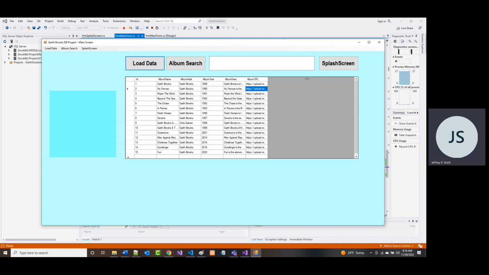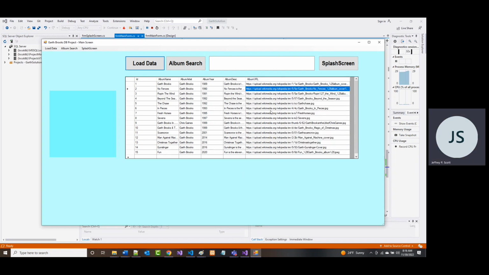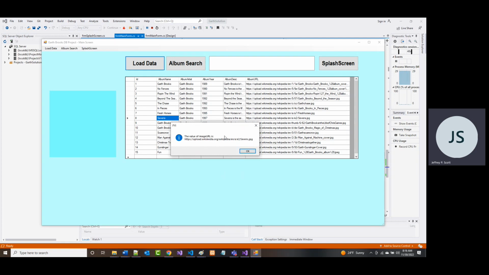I want to stretch this one out just so you can see that indeed it is working. All right, so I'll click here on 7s. And it says you clicked on row 7, 0, 1, 2, 3, 4, 5, 6, 7. So that worked. And it says this is the URL.